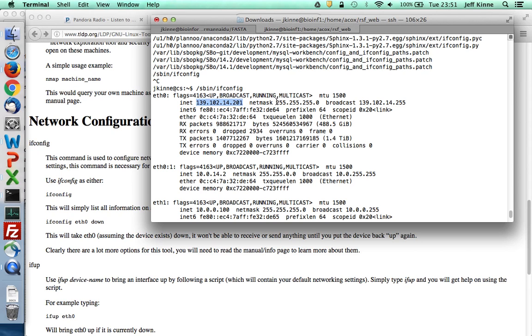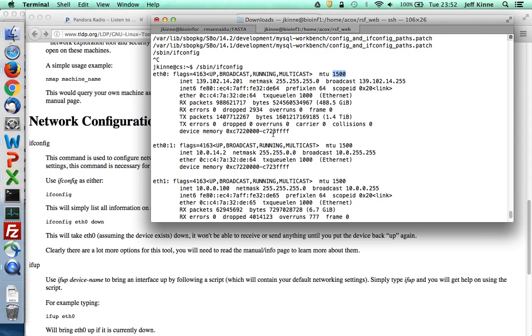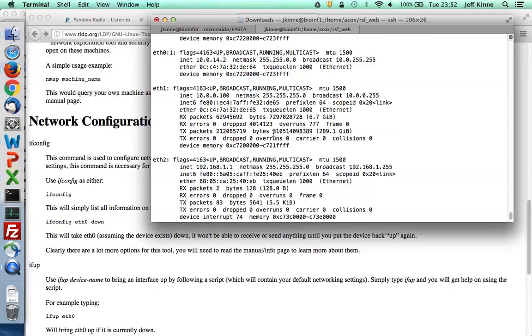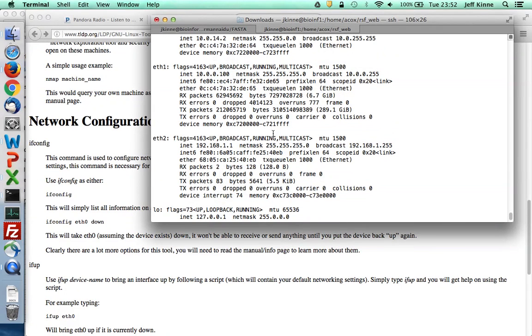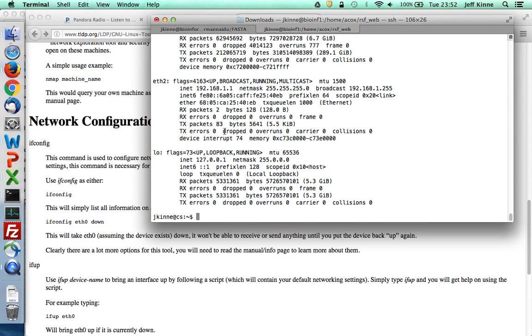The net mask has some meaning that we'll talk about in another video. This is the version 4 internet IP address, and this is the version 6 IP address. We'll talk about those in another video as well. Right now we're just looking at what information we can get from commands. MTU is 1500, that has some meaning as well. All this information has some meaning, and there are actually multiple Ethernet cards in here. Right, okay, so that's ifconfig.